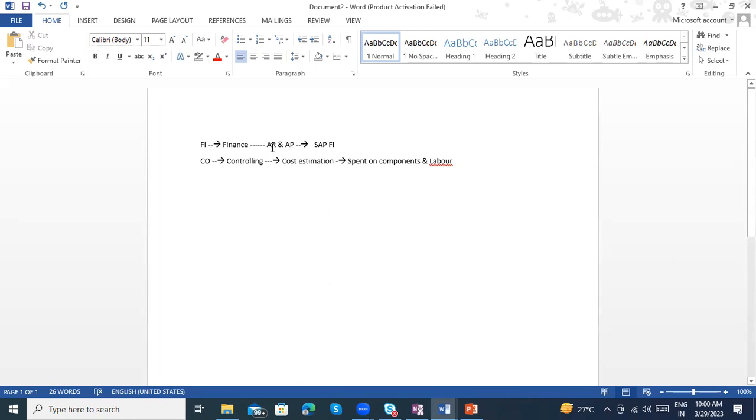When the finance people are ready to pay the amount to the vendor, accounts payable will ask you what the PO number is, what the PO value is, what the GR value is, and what the invoice value is. So you also need to understand what functionalities finance will do.